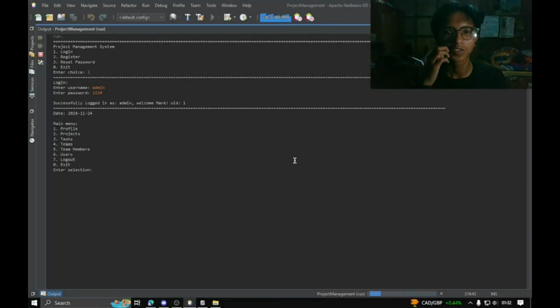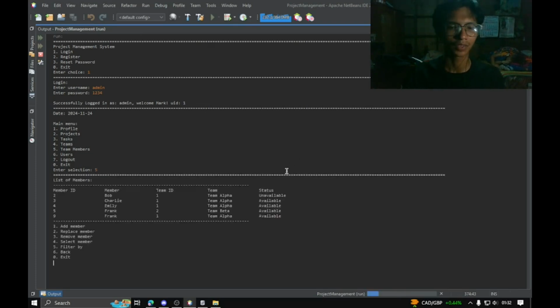Well, now let's go for the team members. To select the team members, let me just press 5, and then as you can see, there's a list of team members here, and then a few options on what to do in this interface. Let's say I want to add a member.